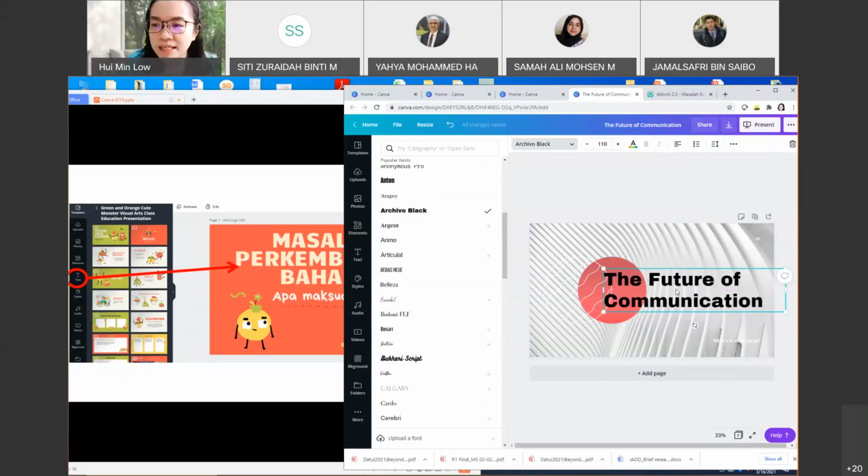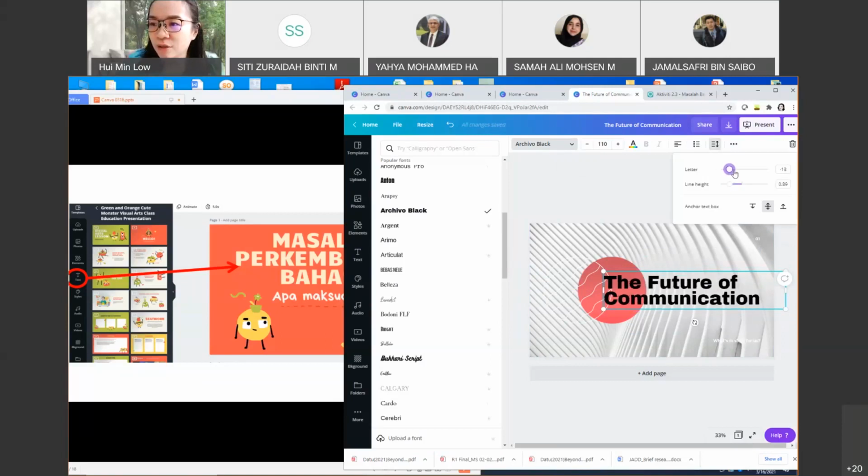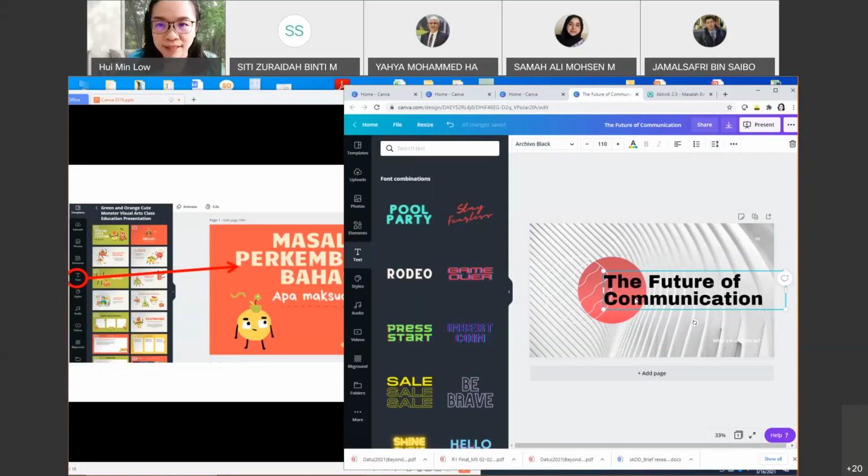But the problem is I don't have enough space. Then what you can do is go to the top, and you can actually adjust the size. If you want it to stick closer, you adjust, or if you want it to be separate, you just need to drag it to choose the presentation feel that you like. Okay, so this is about the text.